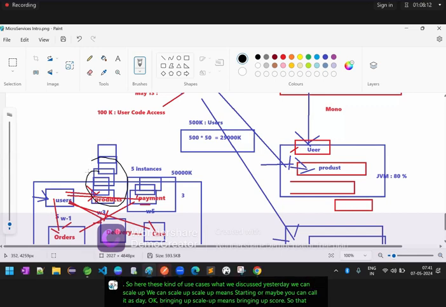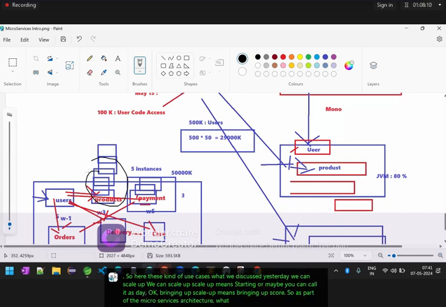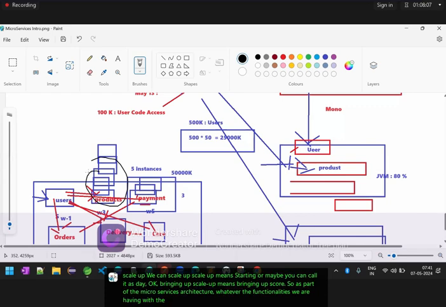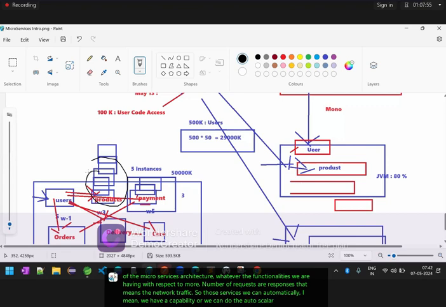As part of the microservices architecture, for whatever functionalities are receiving a larger number of requests or responses, that means the network traffic, we have the capability to do auto scale up for those services by writing some extra functionality, only for that specific microservice where it is involved.